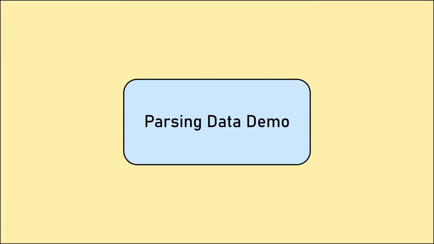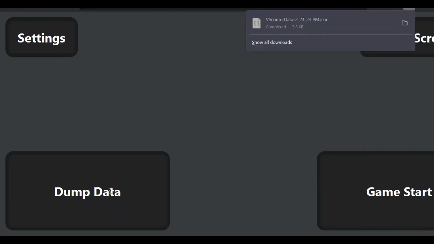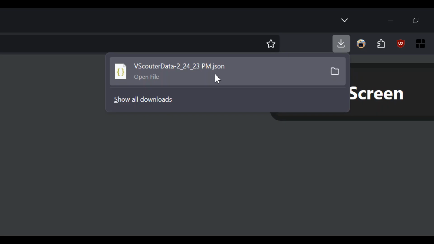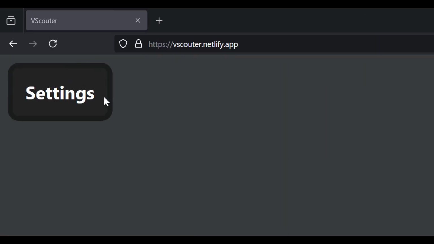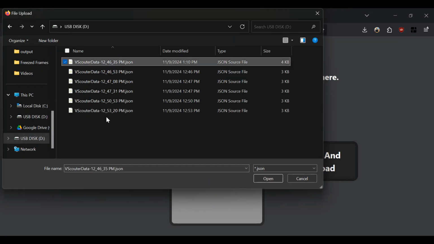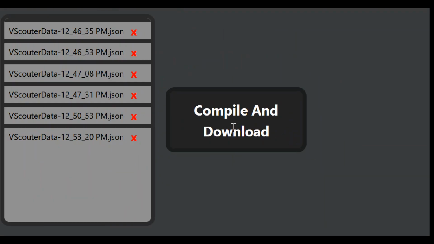Since VScouter uses flash drives, the data needs to be downloaded. Back on the scouting website, when we click the Dump Data button, it downloads the scouting data onto the computer. During the competition, a flash drive would be connected to the scouting device and it would download the data onto it. Then, when you would want to collect the data, you would go to each device and take the flash drives. Next, you would parse all the data together to make them into one file. To do this, you would go to the settings page, then the parse data page. Here, you would select the files and download the outputted file with the combined data.